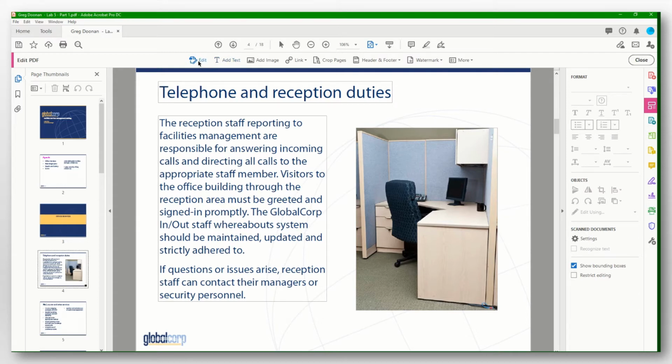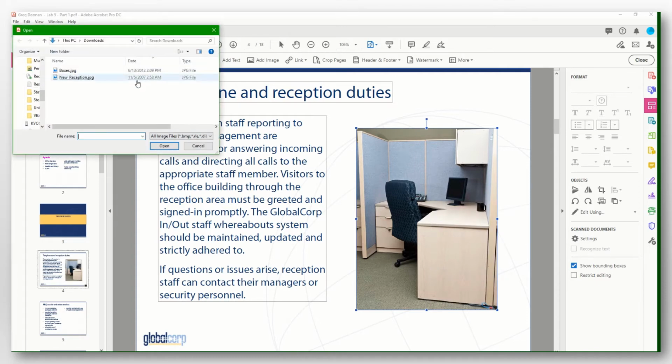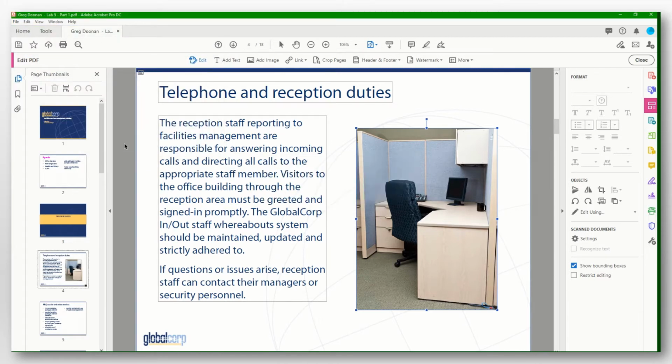So after you've clicked on Edit, when you hover over this picture and click on it, it will be selected, and we want to replace that with one of the files that you should have downloaded. So right click and find the option Replace Image, and it should go back to where you originally opened this file, and we want to replace it with the image New Reception.jpg.